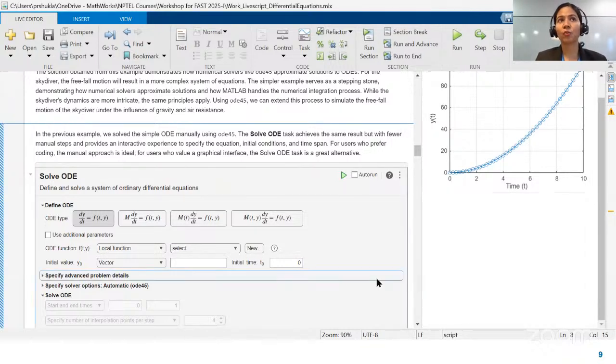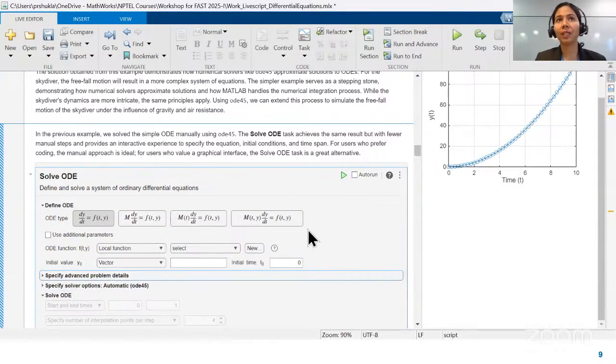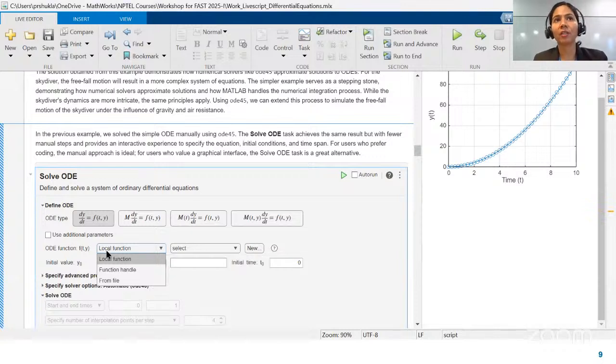The next step is to mention the ODE function. The ODE function that we are going to use here is the differential equation ODE solver, that is ODE45. So click on the ODE function drop down and select the function handle. I repeat, click on the ODE function drop down and select function handle.